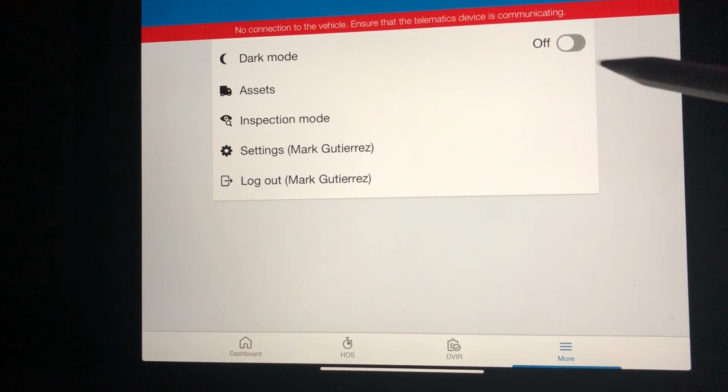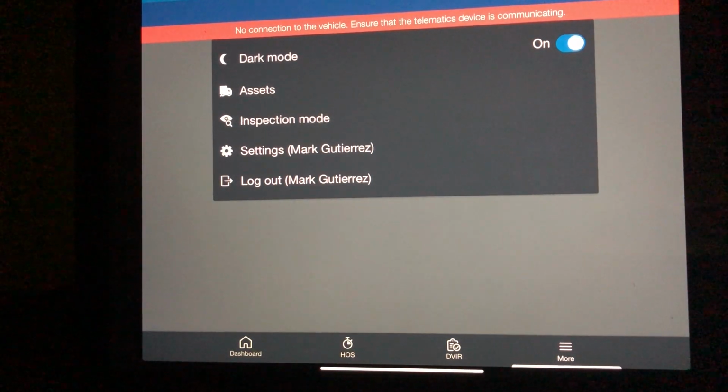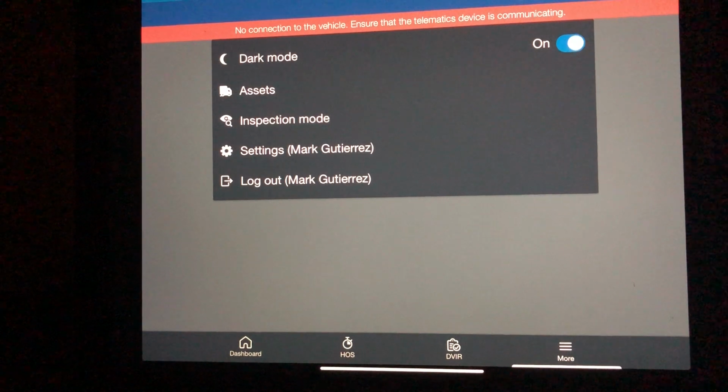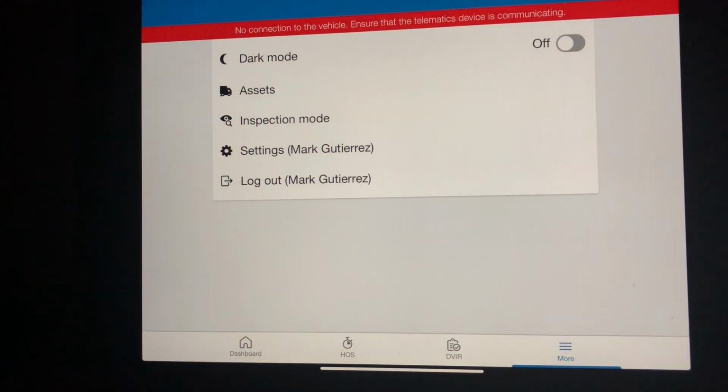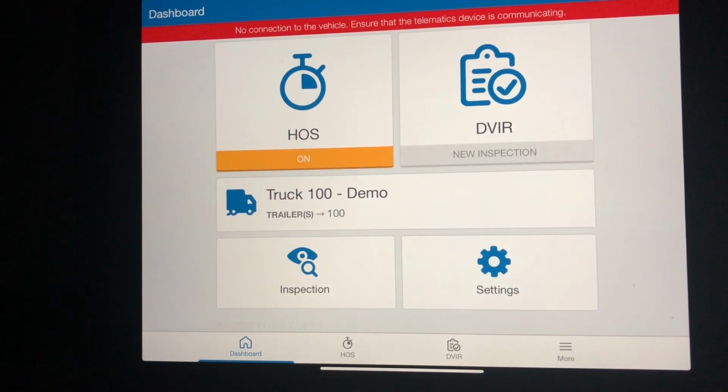The only option pretty much is dark mode. In case you're driving at night, you can put in dark mode. Okay? You're driving throughout the day, take off the dark mode, and you're good. Okay? You also have your assets here in your inspection mode for DOT. But you can just go to your dashboard. Okay? And you have it there, inspection.